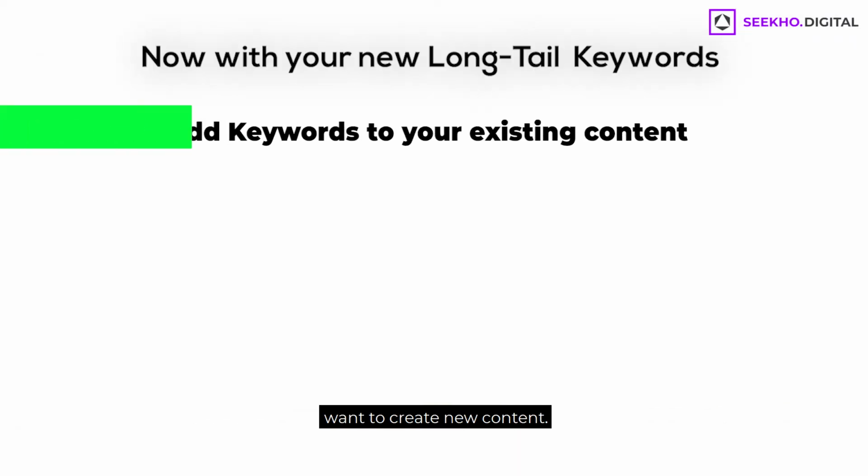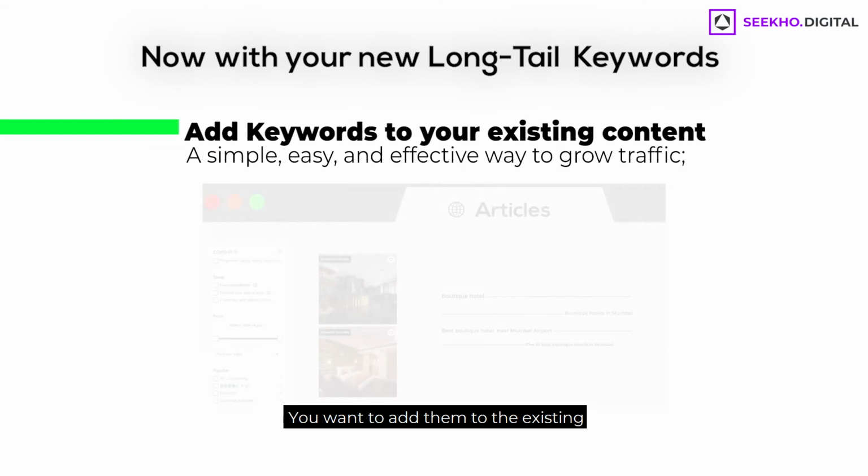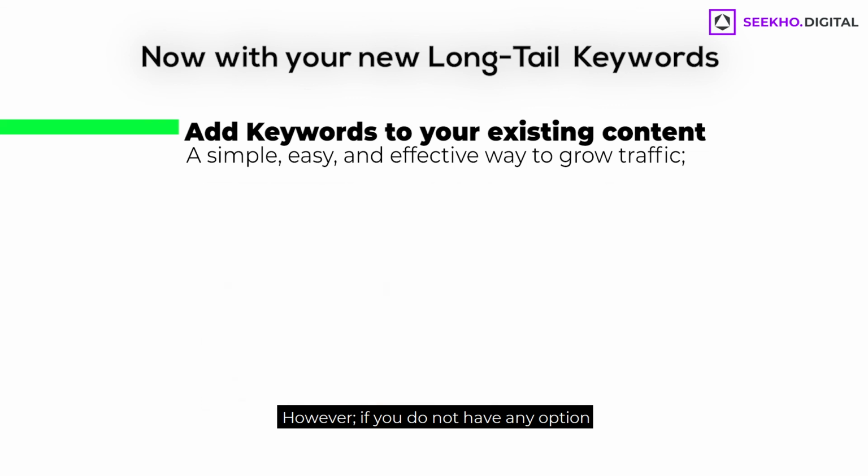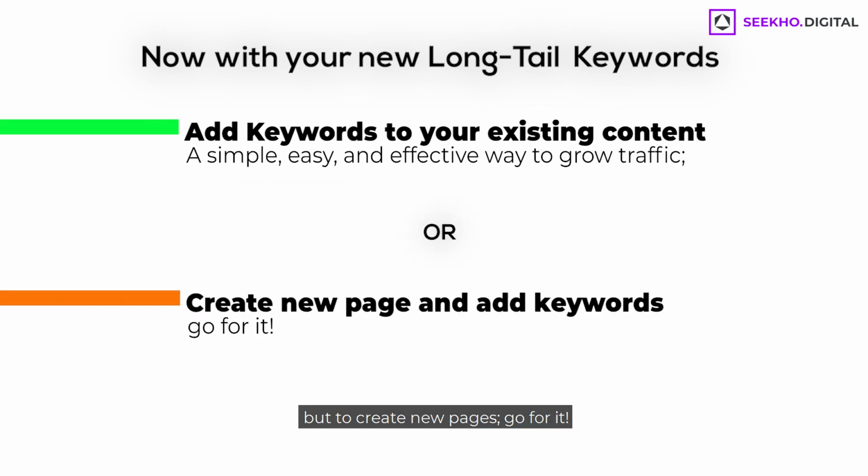Ideally, you would not want to create new content. You want to add them to the existing content because it would be a lot less work than creating new pages. It is a simple, easy, and effective way to grow traffic, especially if you are doing this to pages with traffic. However, if you do not have any option but to create new pages, go for it.